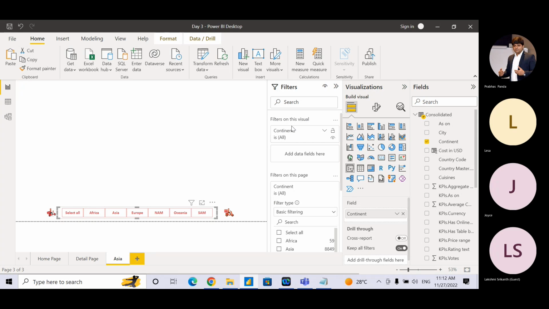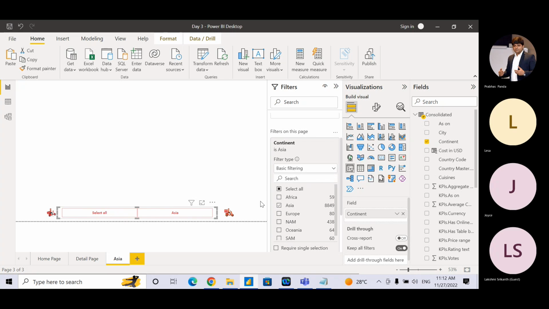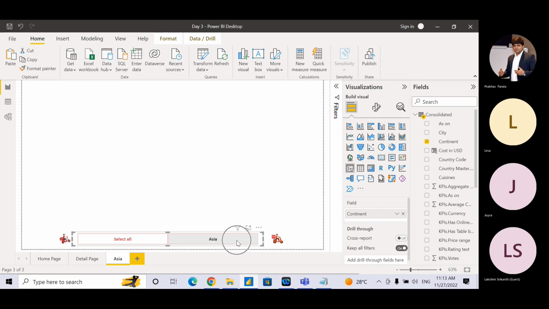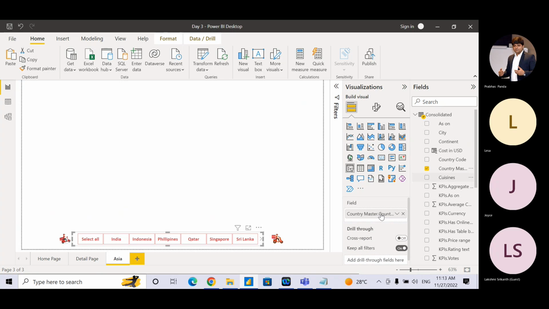I'm going to put this continent, instead of on the visual, on the filter on this page. And I choose Asia here as a page. Post which, instead of the continent here under the field section for the slicer, I'm going to remove this and put country here.